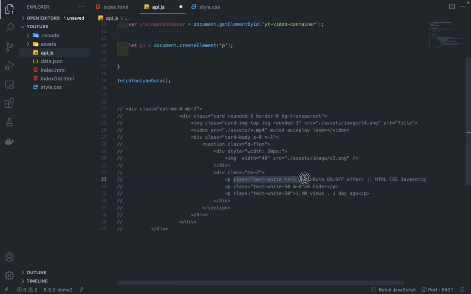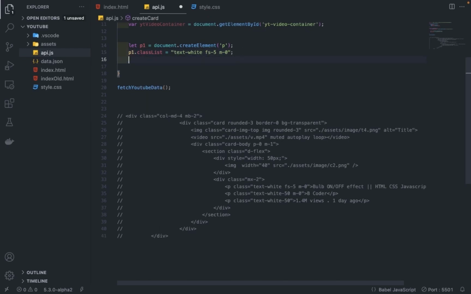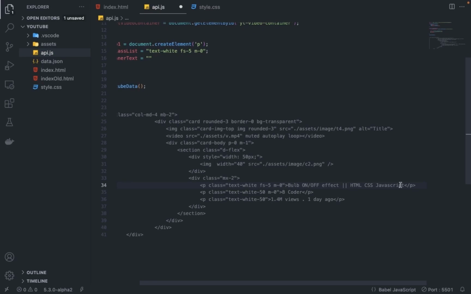Now we need to add the class name. The class name is text white fs5 m0. So how to add the class name? p1 dot classList equals to, and whatever the class name is here, we simply copy and paste it here. So by the first line we created the p tag, by the second line we have added the class, and in the third line we will write p1 dot innerText equals to, so what text we have in the first one, the title.